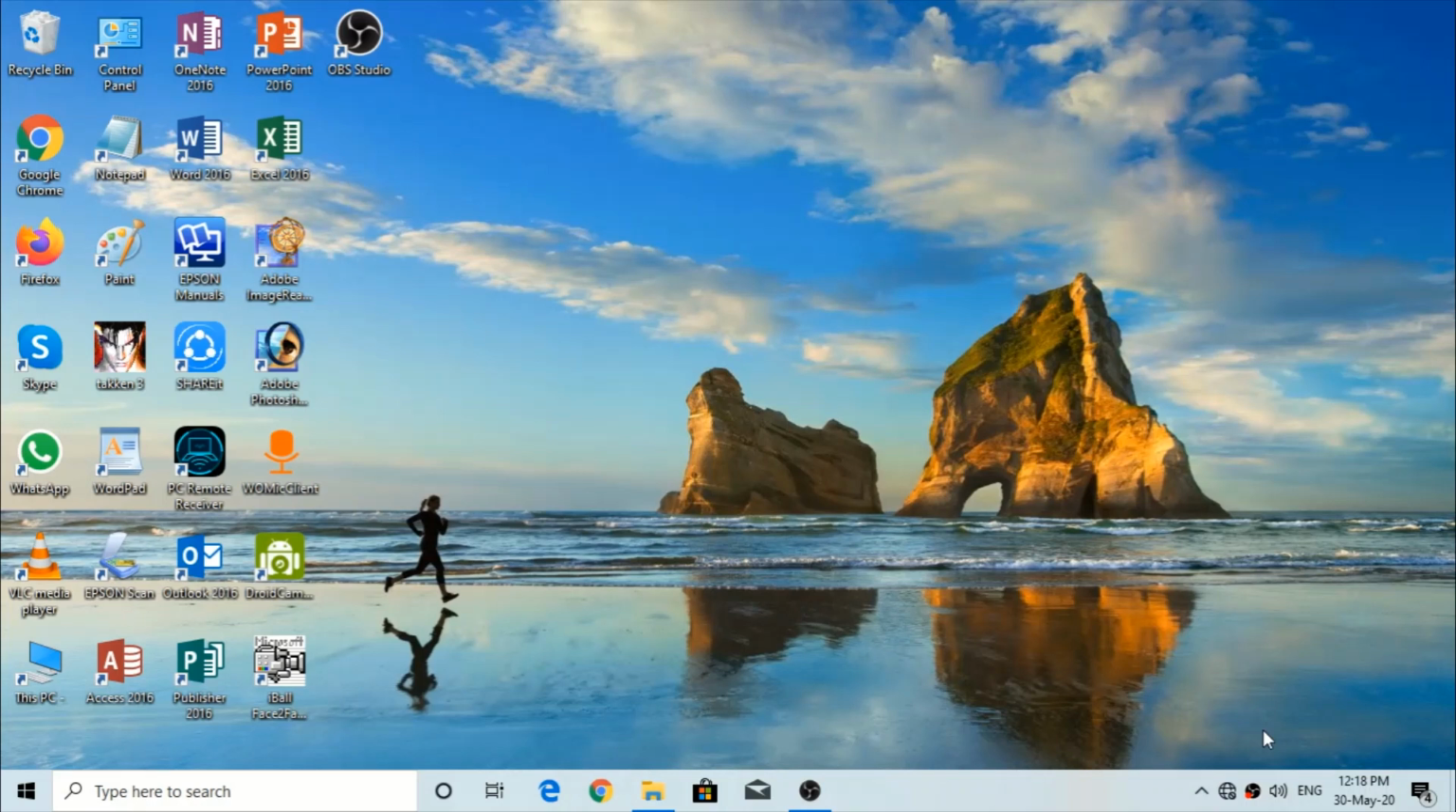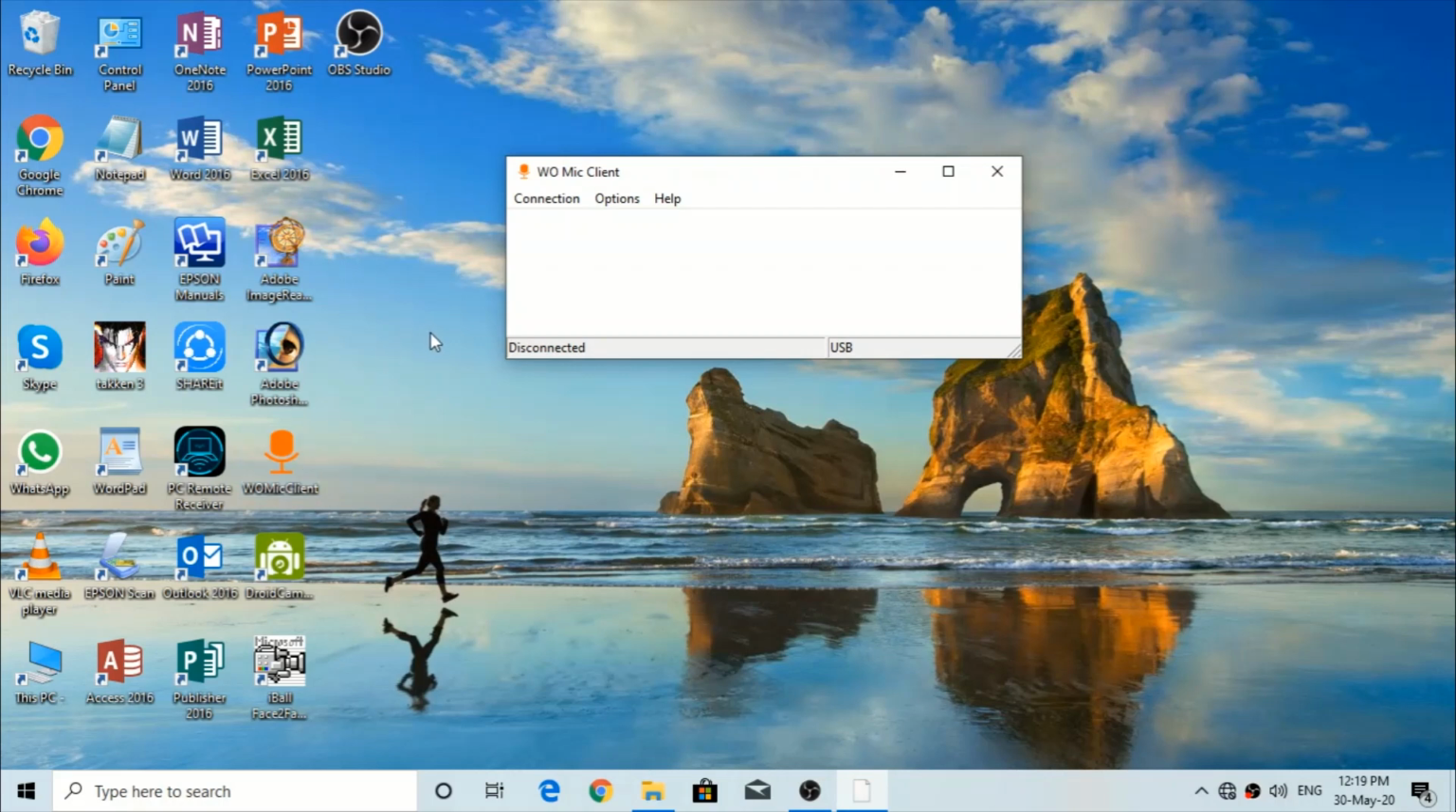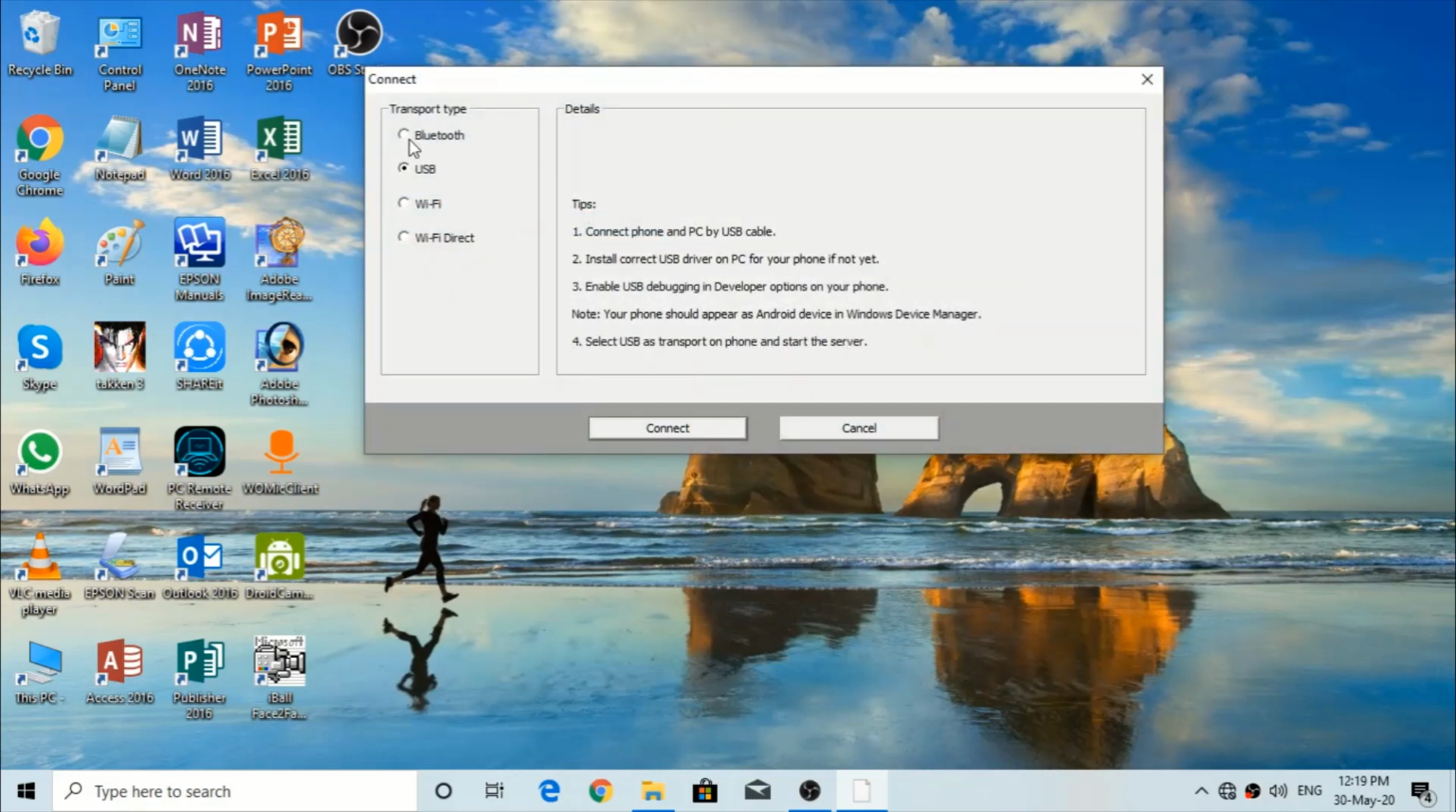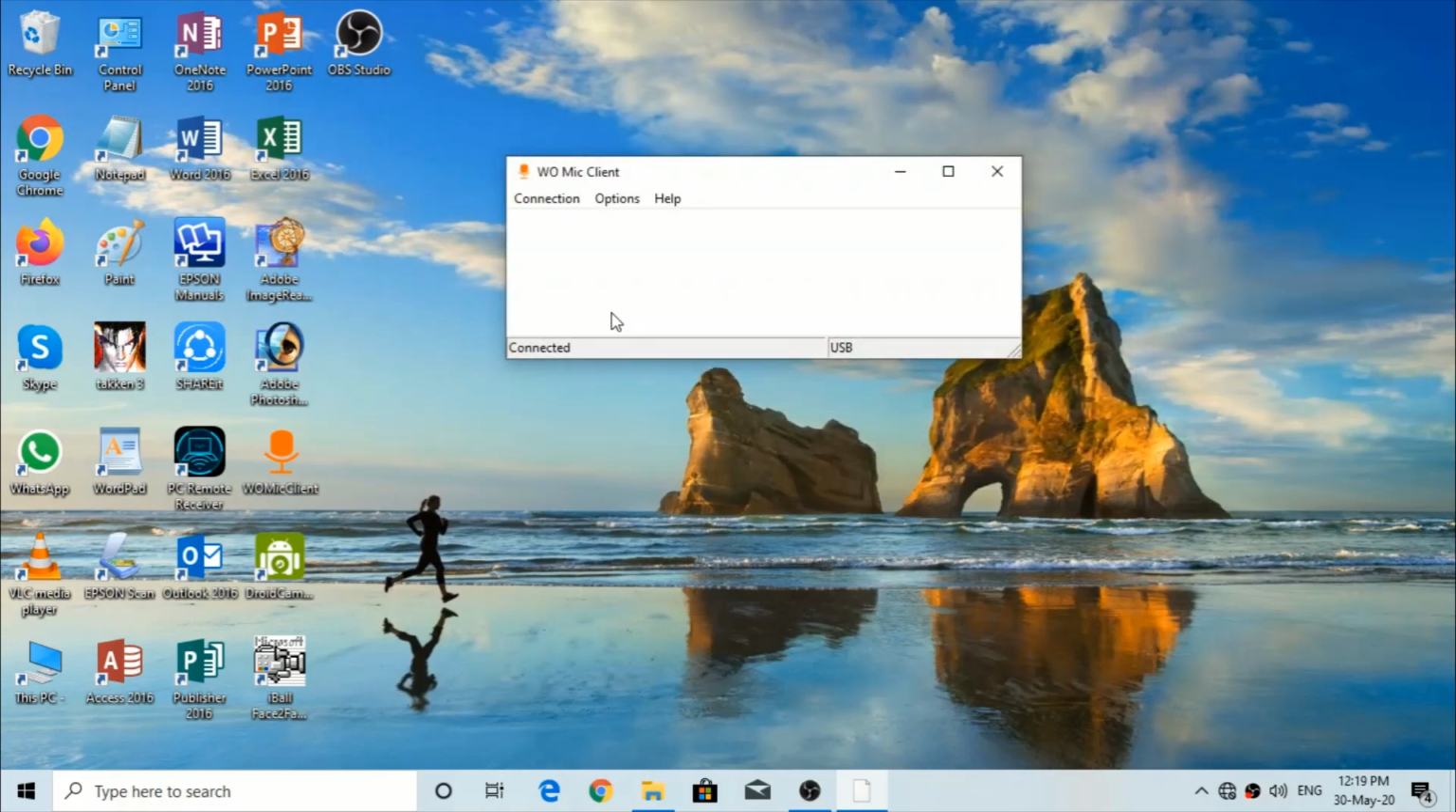So guys, we are on our PC screen. Now the first step we have to do is install the Mic client version for Windows from Chrome. After installing, you will need to open it. You will see the interface like this. Then you have to click on connection, then connect. Select the same option that we selected on our phone. So we have selected USB, here also USB, and then press connect. It takes some time and then it is connected.